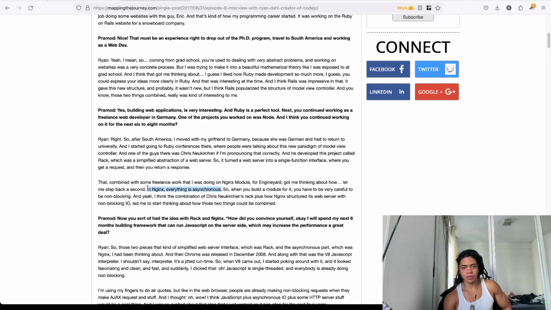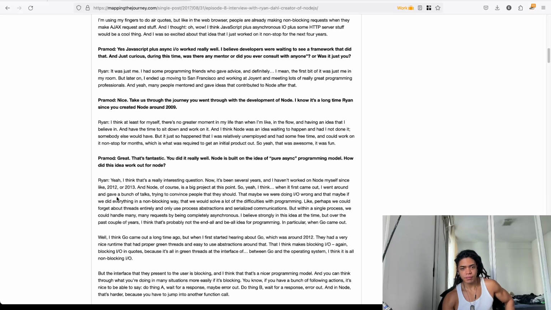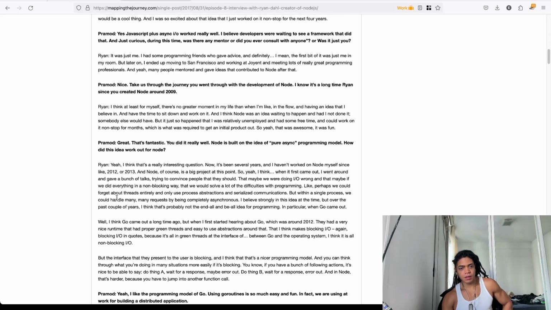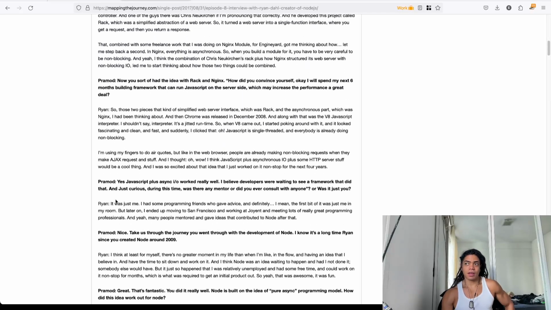In Nginx, everything is asynchronous. So when you build a model for it, you have to be very careful to be non-blocking. And yeah, because that's exactly what this new mental model is giving to you.